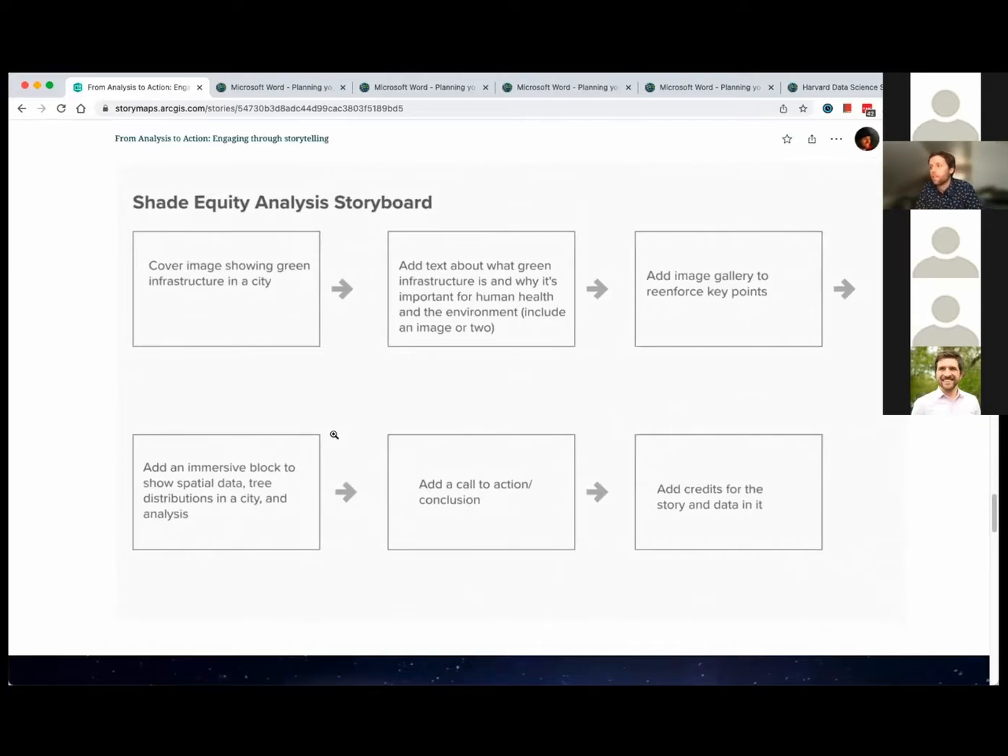So again, the storyboard process doesn't have to be super detailed. Oftentimes I'll just sketch little stick figures, and I think it can be a really helpful technique for, again, communicating your ideas, having a plan, and then executing that plan.